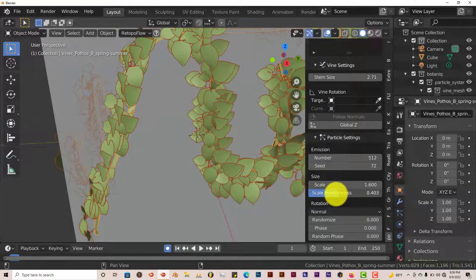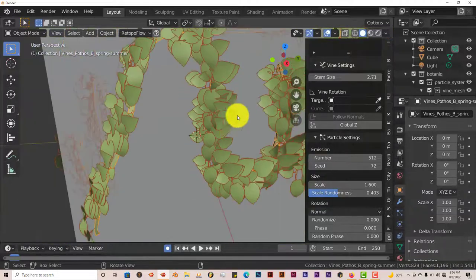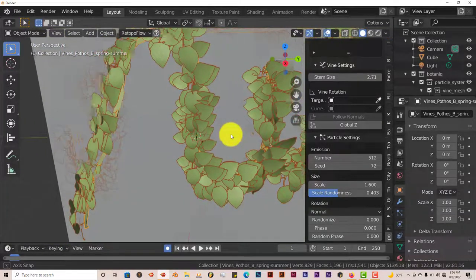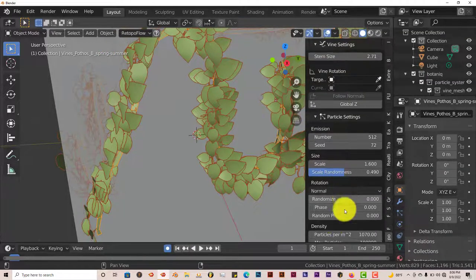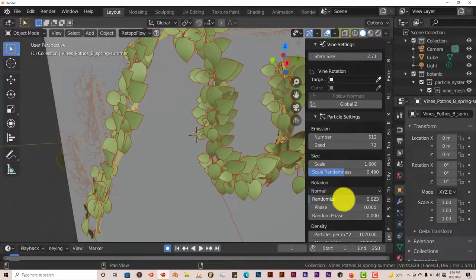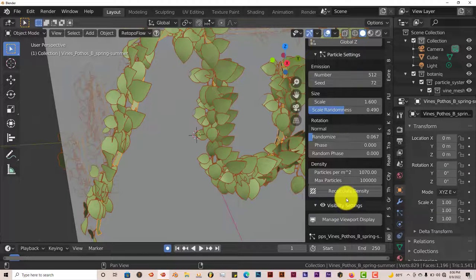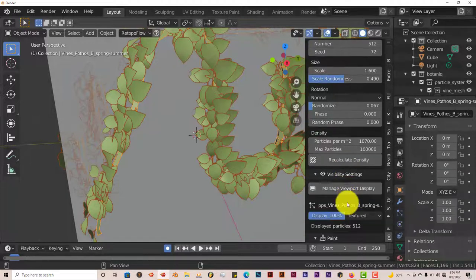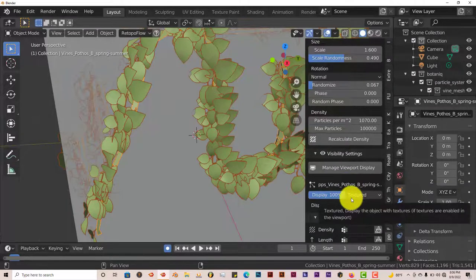You can have some situations where one leaf cuts into another leaf, which is what's happening here, but because they're so bunched up, you can't really notice it when it's rendered. And then you can randomize rotation and so on and so forth. The density is down here. Once again, it gives you a lot of options, and sometimes it seems a bit much, but just use it as you would want to use it.